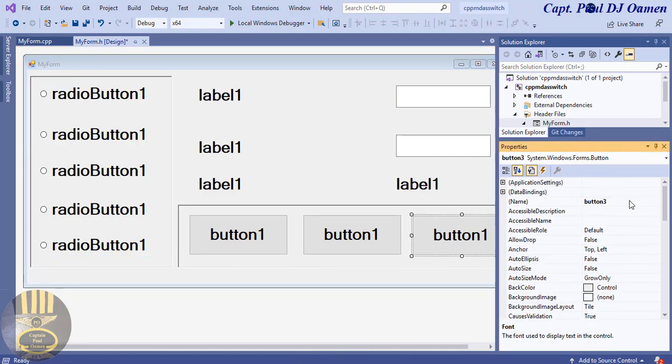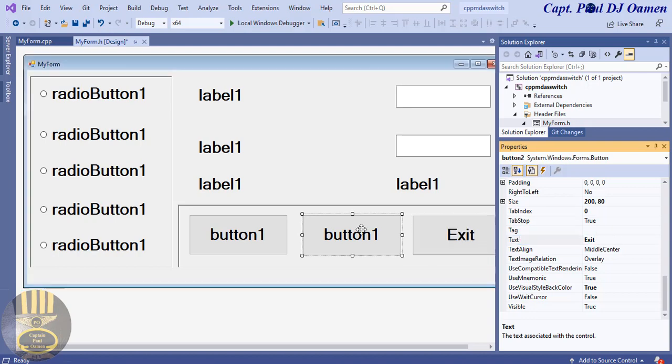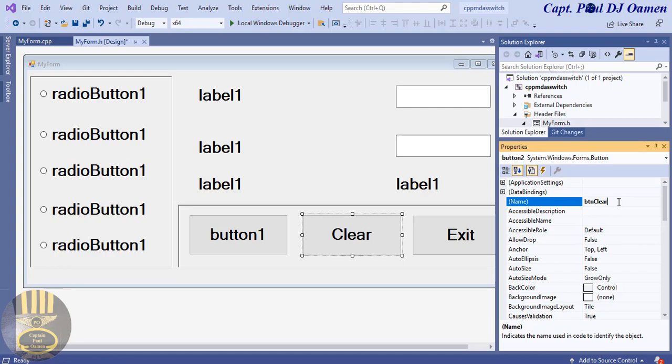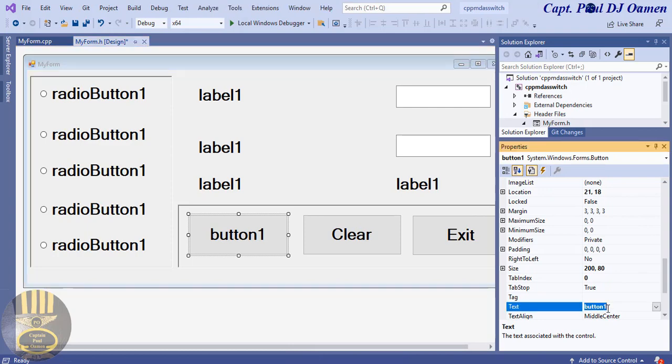Now let's change the text content of that. I'm going to change it to BTN exit. That's the variable name, BTN exit. Then the text content, we change that to exit. And here we change this to clear. And the name is going to be BTN clear. And the next one here, I'm going to change that to compute or calculate. Let's say calculate.